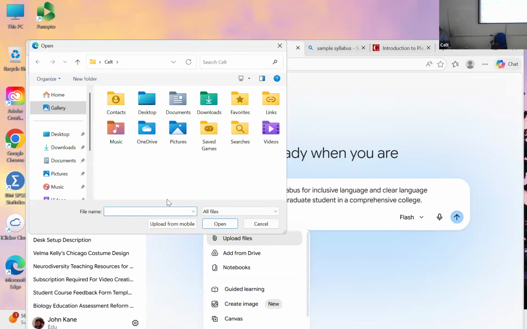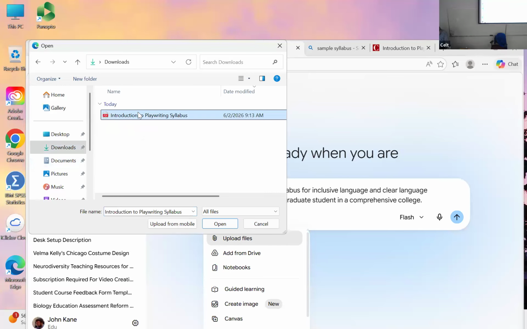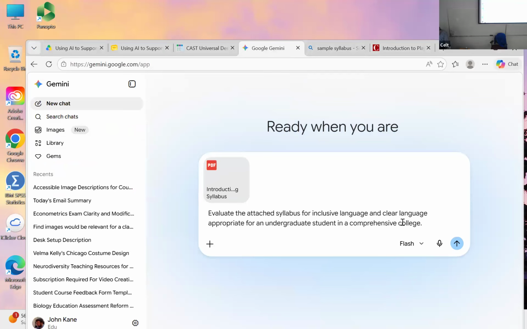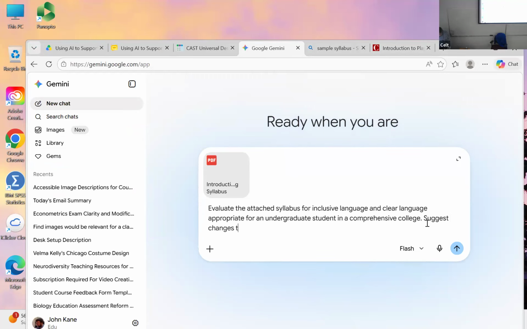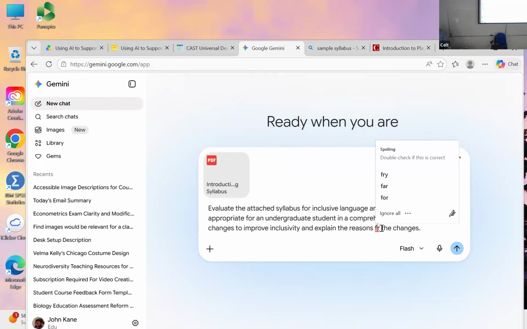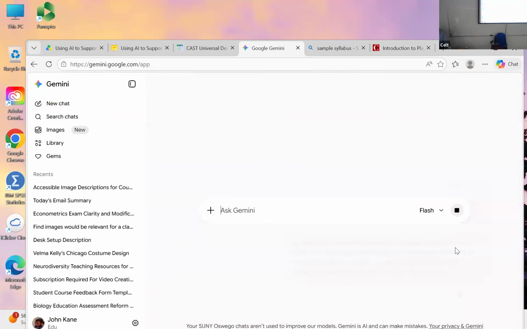This is a very simple one. Downloads, there we go. And also suggest changes to improve inclusivity and explain the reasons for the changes. And I have no idea what's in this syllabus. Now, you can do this more thoroughly if you move from the Flash model, but let's go with the quick model just for the demo here and submit it.